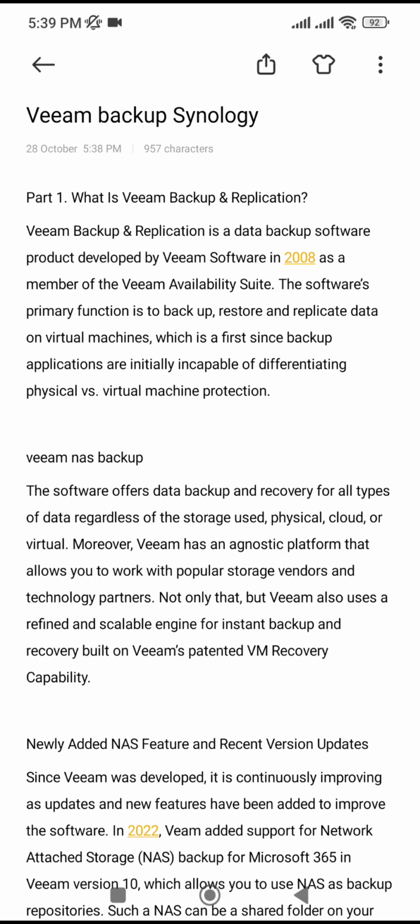As a member of Veeam Availability Suite, the software's primary function is to backup, restore, and replicate data on virtual machines, which is a first, since backup applications were initially incapable of differentiating physical versus virtual machine protection.